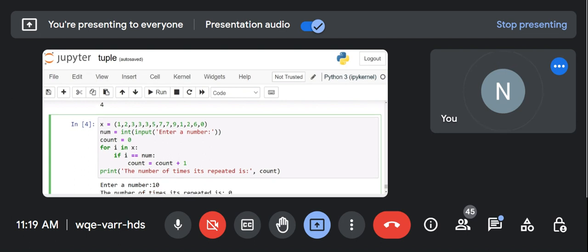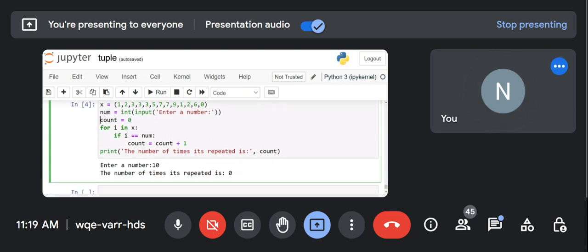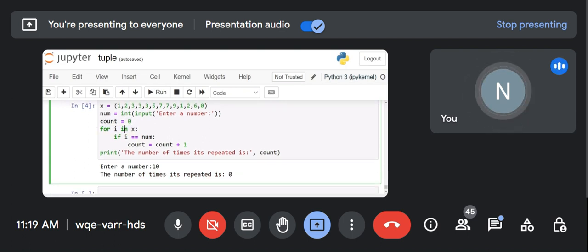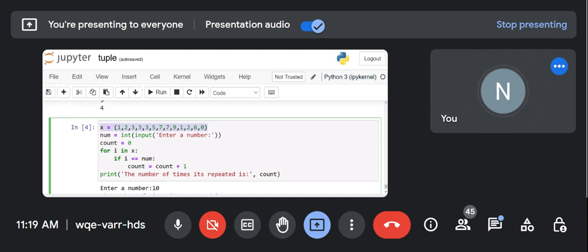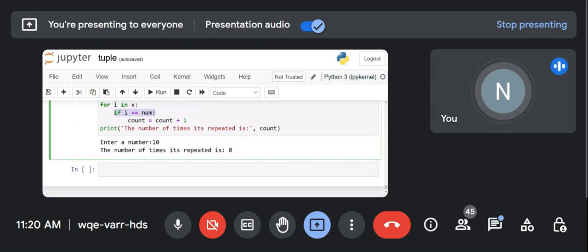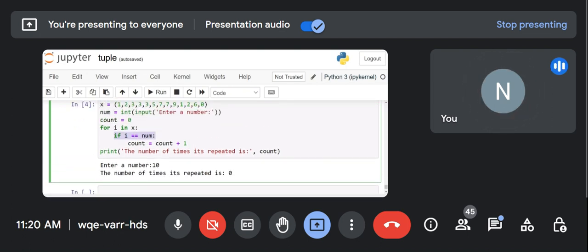Then assign count equal to 0, for i in x, again for i in this particular tuple. If i equal to num, if the number you are looking for is found in the tuple, update the counter, count equal to count plus 1, and finally print the count.